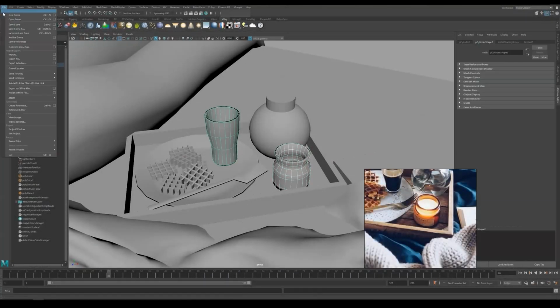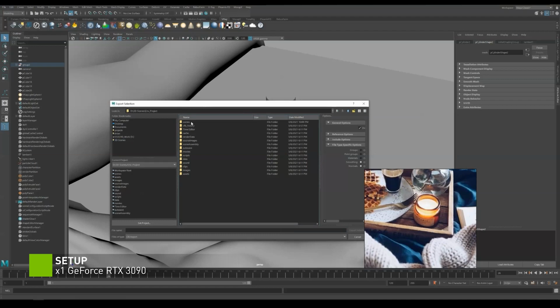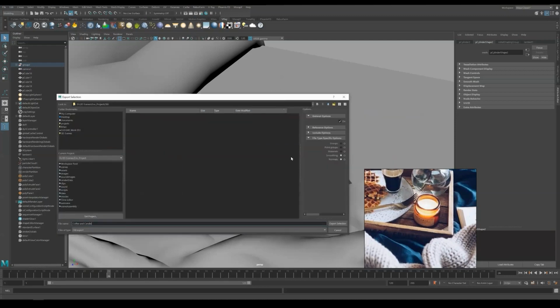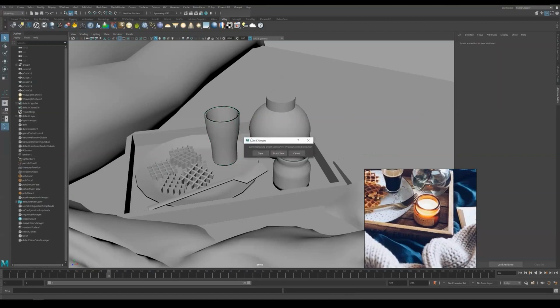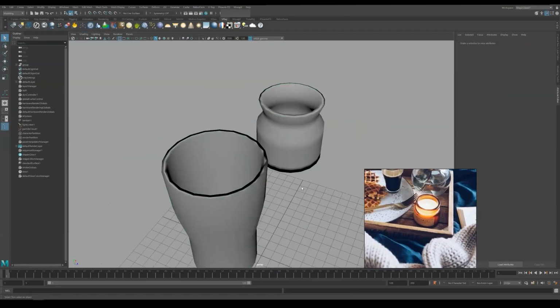I'm going to pick the candle and mug model, go to File and click Export. Before exporting our meshes, we need to create a folder and name it OBJ. Name our mesh coffee and candle, check our file type specific options, uncheck groups, point groups, and materials. Check smoothing and normals, then hit export. Hit Ctrl N to create a new scene and import our freshly exported mesh.